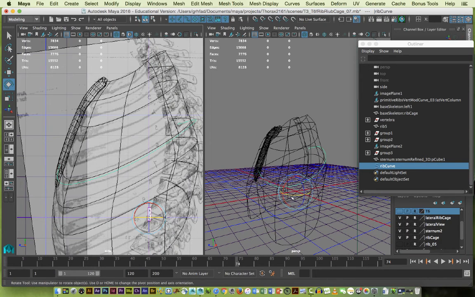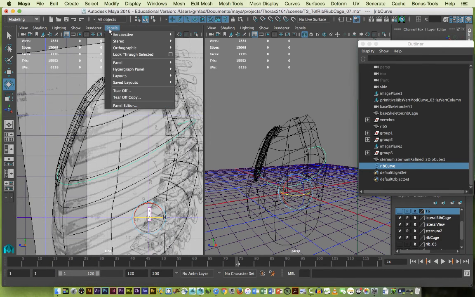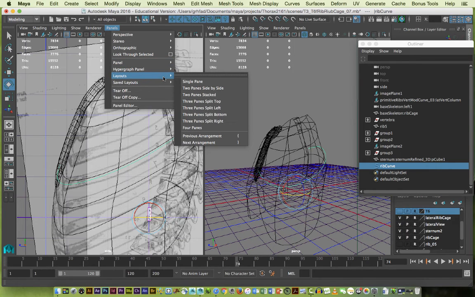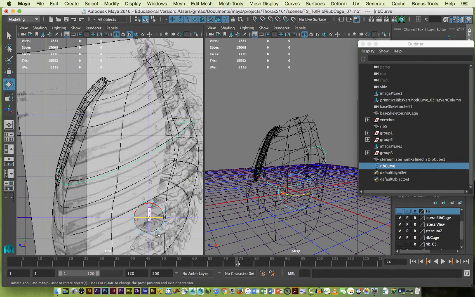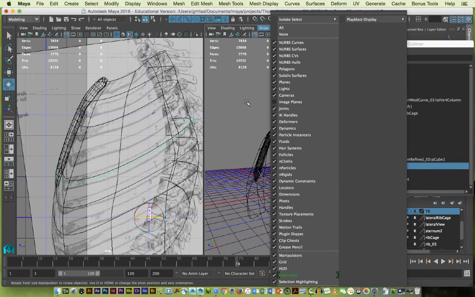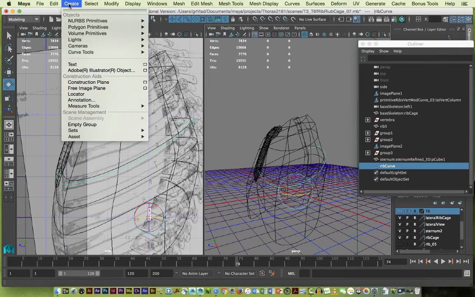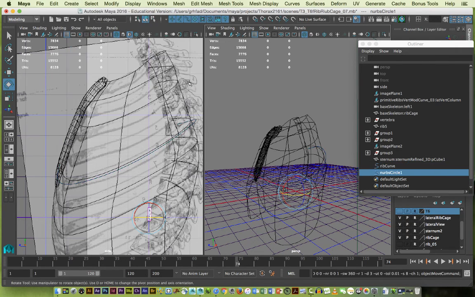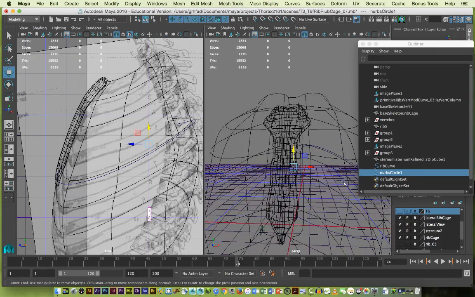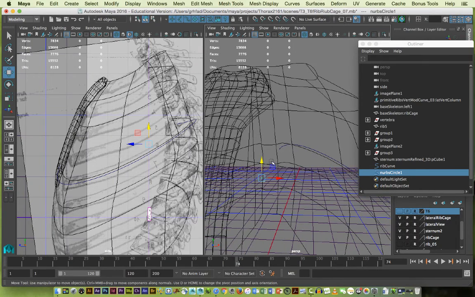So here's my curve, and under layout I chose two panes side by side. I've got my side view and my perspective view, and in the perspective view, I've turned off the image plane. So I'm going to create a NURBS primitive circle, and that's it way down there at 0, 0, 0. Bring it up, and let's look at how big it is.